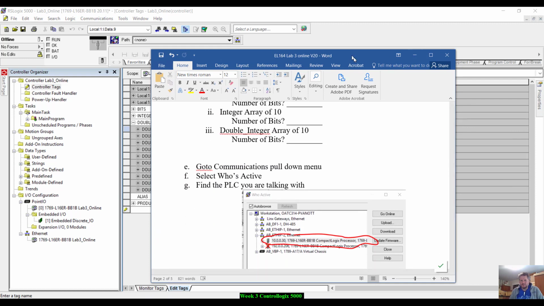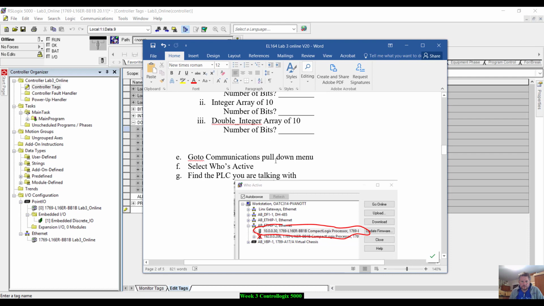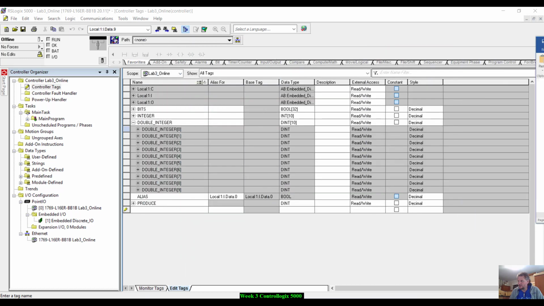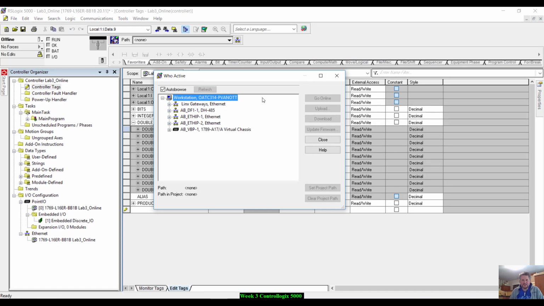Okay, so for the next piece of this, we're going to go, I took that away too fast. We're going to go to communications and do the pull down menu to select who's active and find the PLC we're talking with. Let's see what that's all about. So I'll go into communications, come down to who's active, and then you've got to find the PLC.